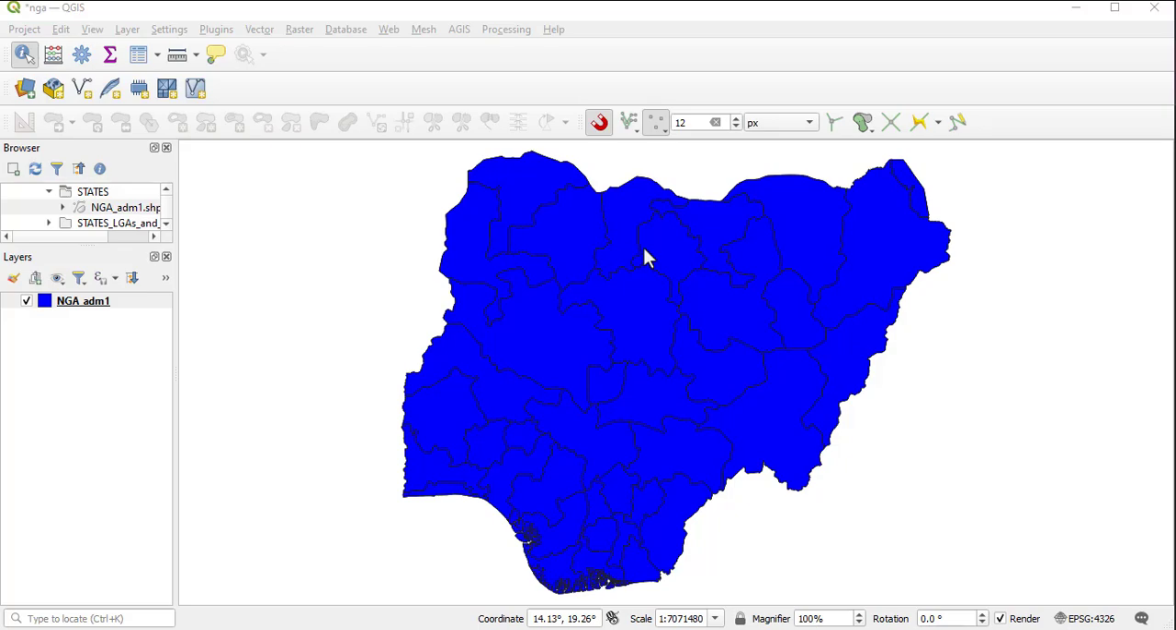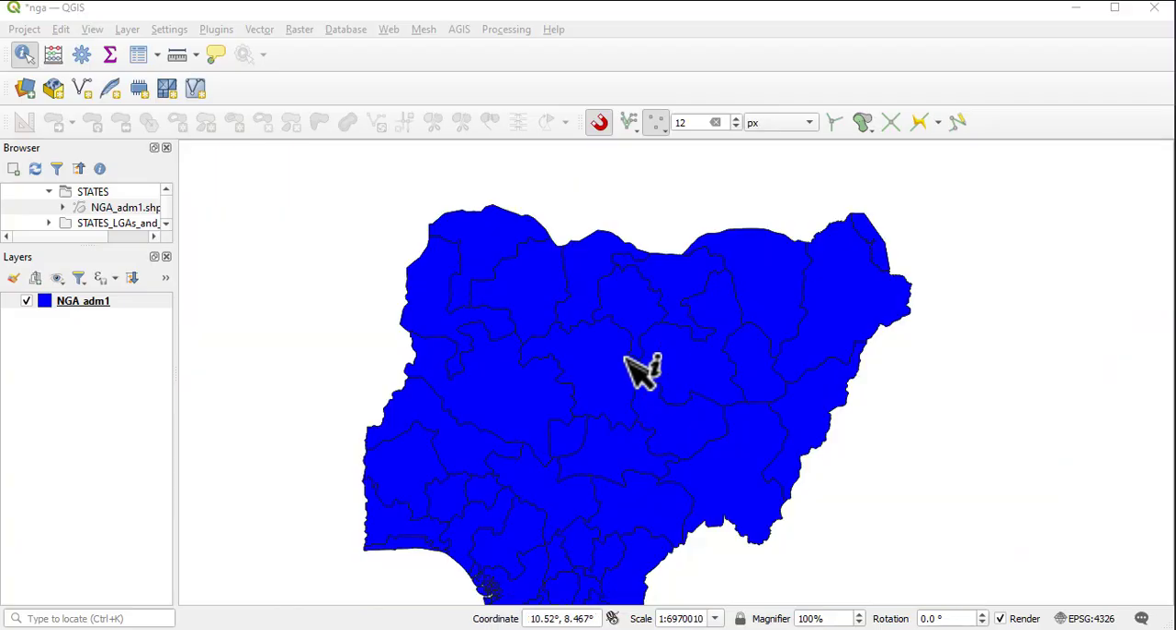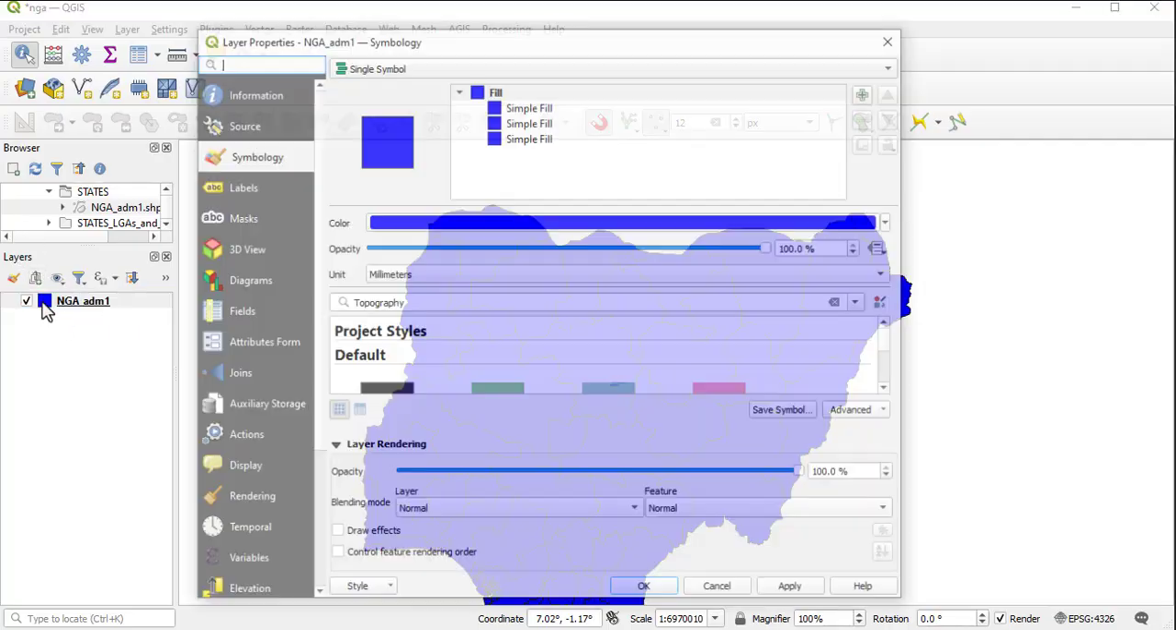Changing the color of a layer or a shapefile. Now we have this state map of Nigeria, or the shapefile, in a blue color, and I want to change this color. To do that, you will come under the layer tab and then double click on this.